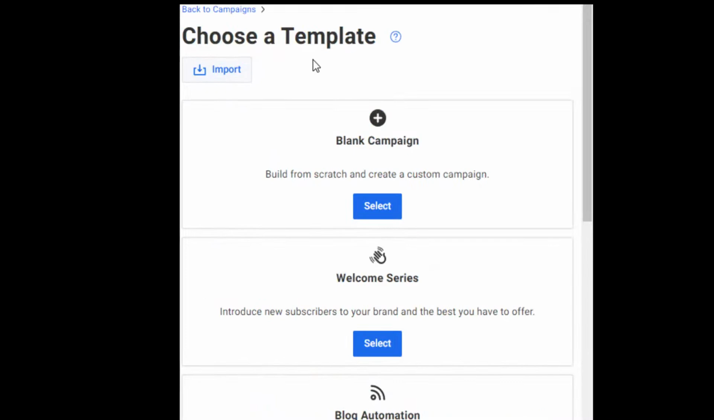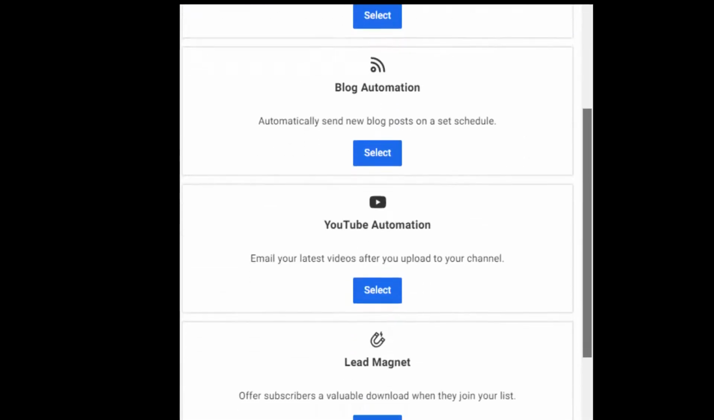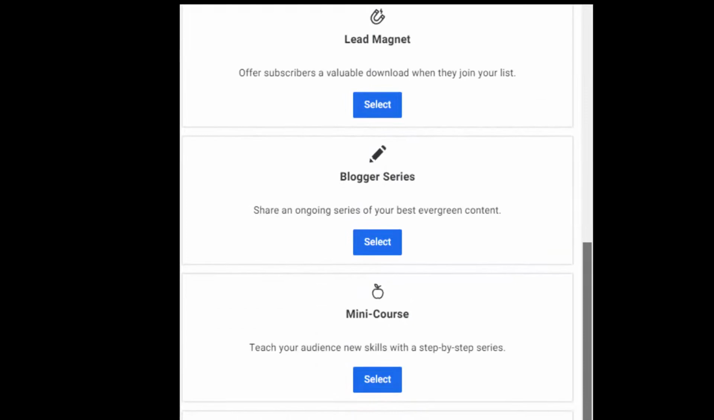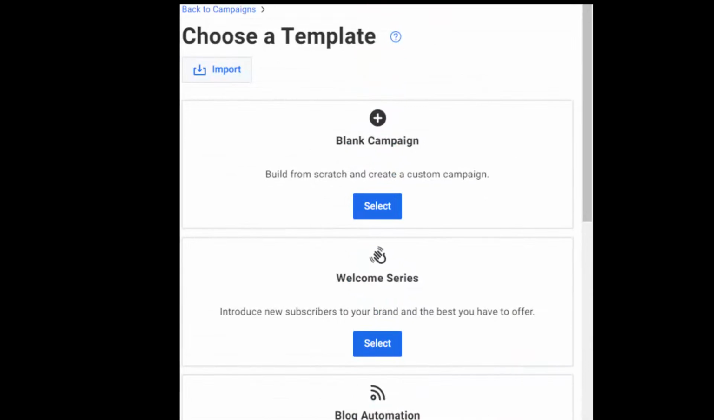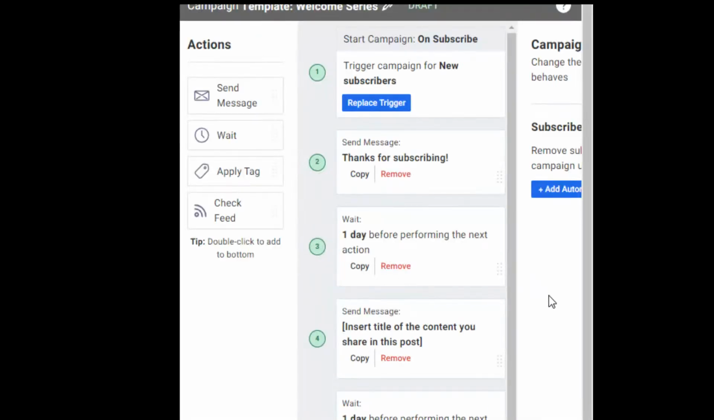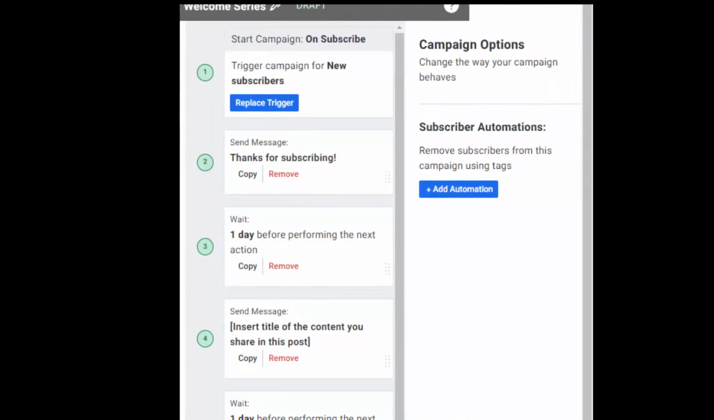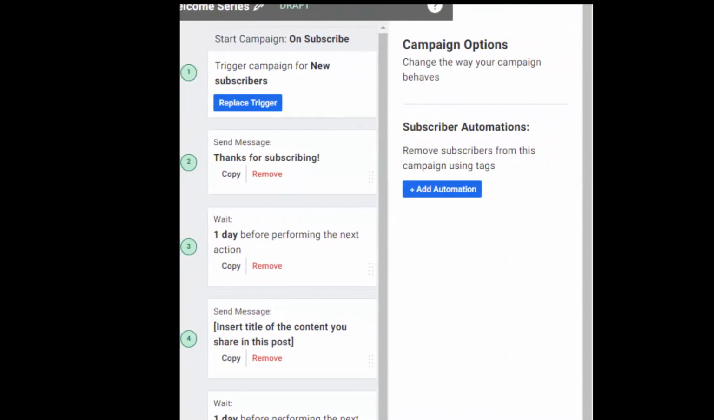a campaign, and we can even choose a template, build it from scratch, do a welcome series, blog automation, YouTube automation, lead magnet, blogger series, mini course. They've really been developing Aweber for the last 2 years. So we'll use their welcome series, and you will see it all gets set up within your campaign for this list. And so let's see what we can do here. So I guess we'll have to go back and forth since we've only got a narrow screen. So this is a welcome series draft.